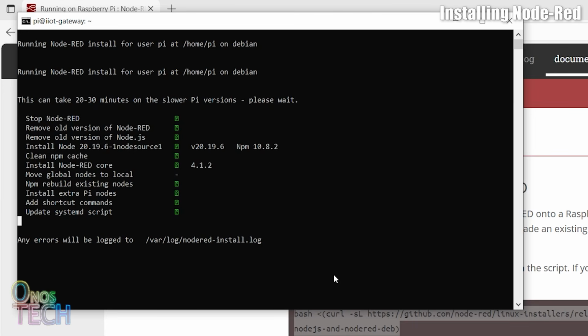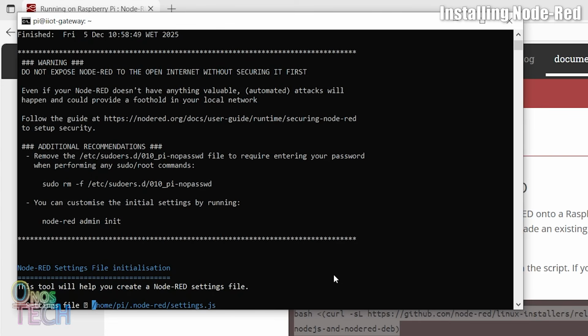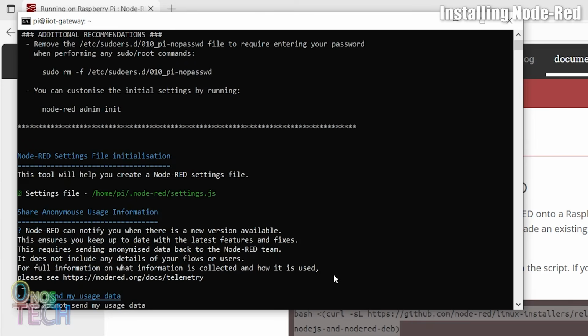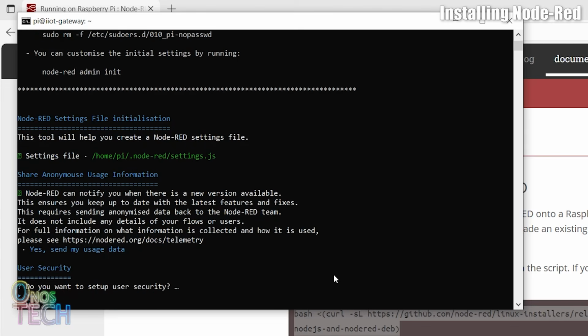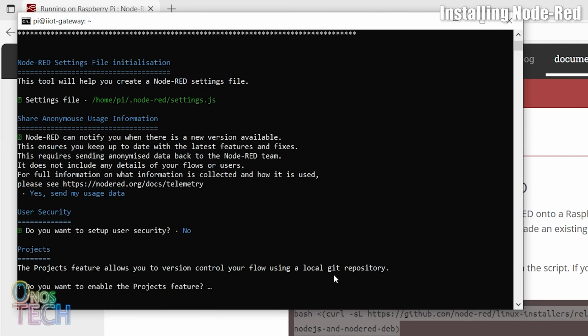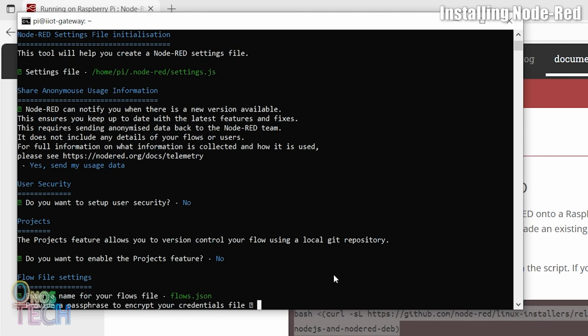After the installation is completed, follow the prompt and choose what is best for you or skip. For the Node-RED settings file initialization, hit Enter. Use the arrow key to select any applicable options and hit Enter. For user security, you should select a username and password to log into Node-RED, but I will select no for now.